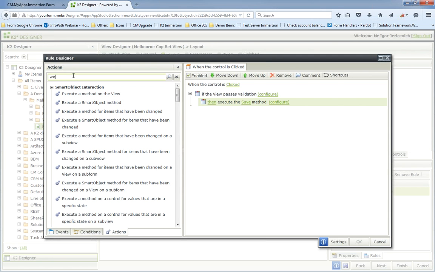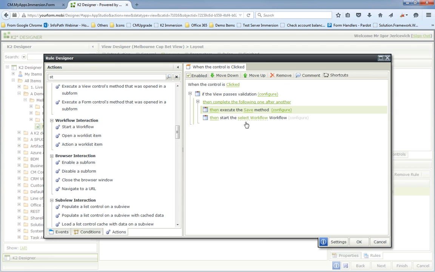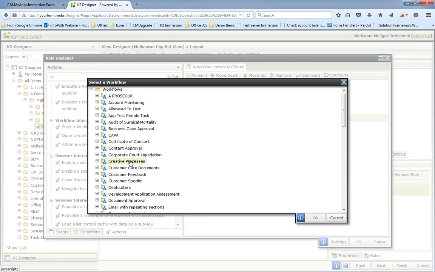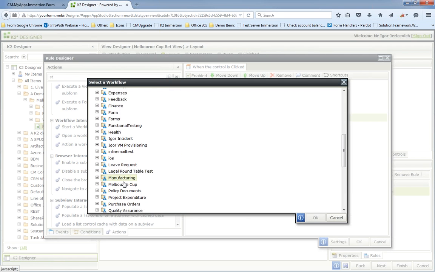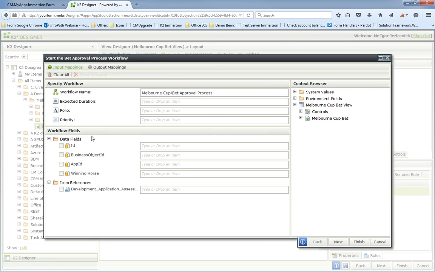And then what I want to do is then start a workflow process. So let's go over here and find the starter workflow. So we're going to go and start my Melbourne Cup workflow process over here. So let's start the bet approval process. Let's go and configure it. So my workflow process takes in an ID. So let's go and get the bet's ID and put that inside there. And for the folio, that's how we recognize it from a human point of view. I'm going to put in the person's name dash the horse inside there. So I can go and approve that. And I'll even put maybe the bet amount inside there as well.